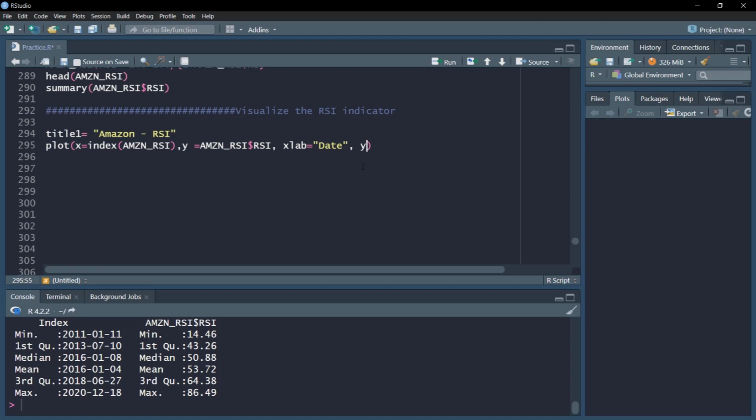Now let's put the y-axis name as ylab as RSI. The name should be explanatory so that the user can understand what exactly is being plotted. 14-day moving average. So it's the 14-day moving average RSI measure.